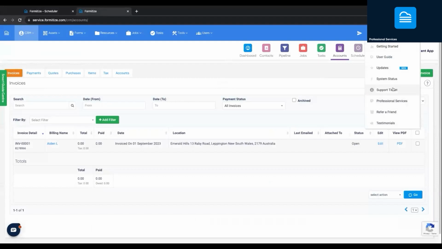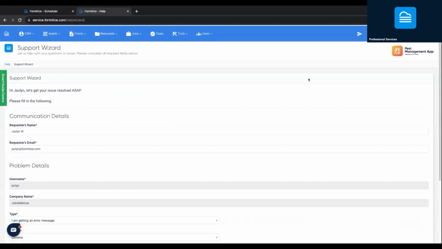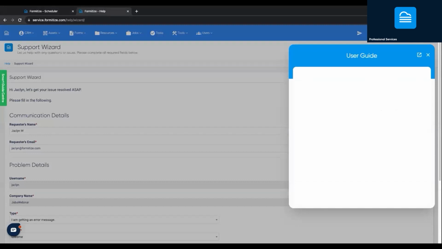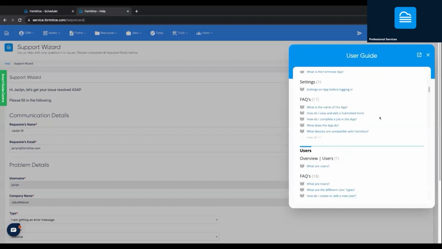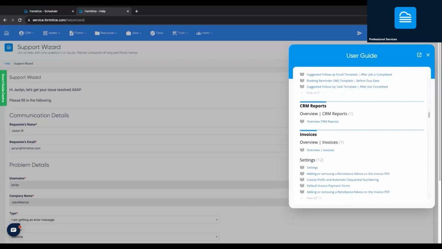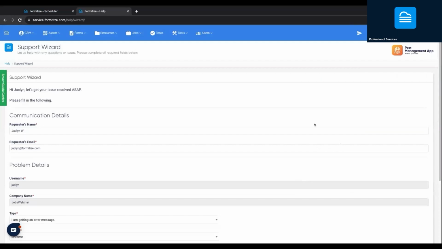So you can raise a ticket just using this button here, fill out a few details and send that through. Or we've got the user guide here, and that's got a whole lot of answers in there for the questions that we get asked the most. And nine times out of ten, if a question's being asked, it is in the user guide.